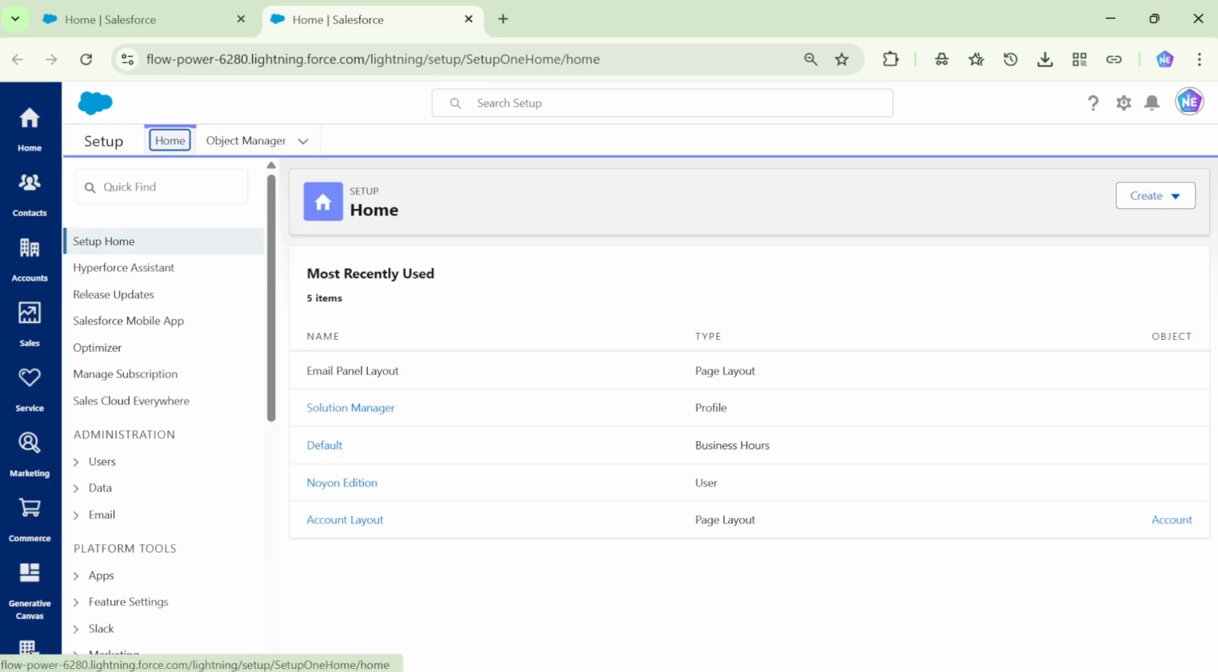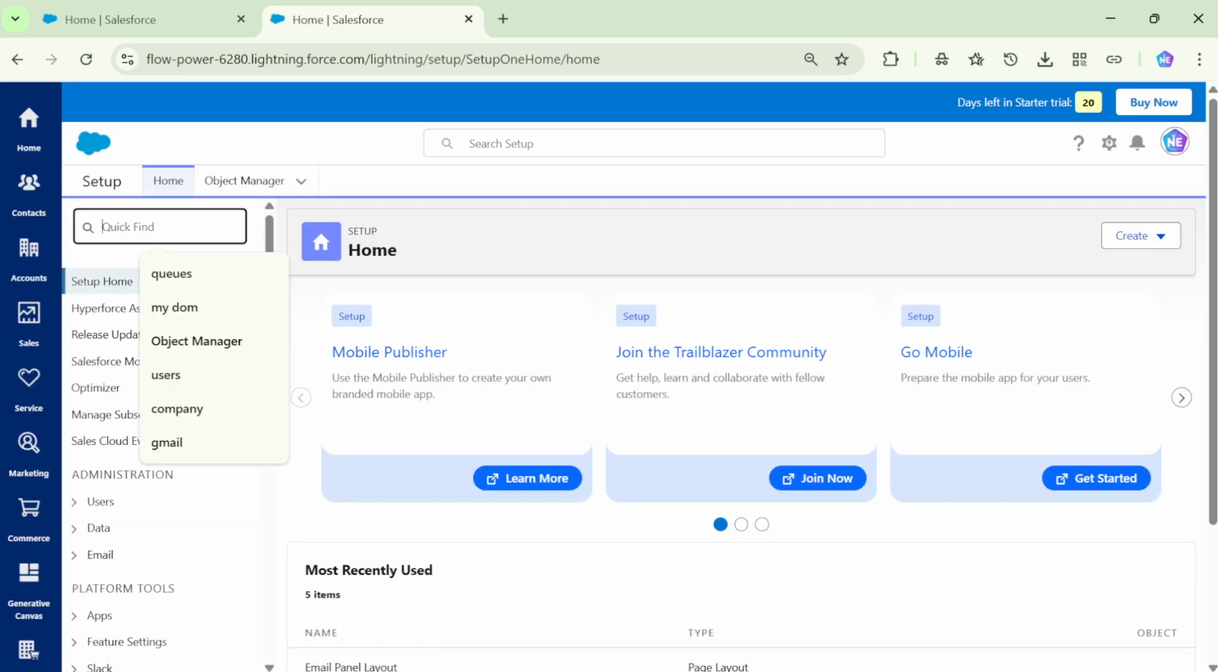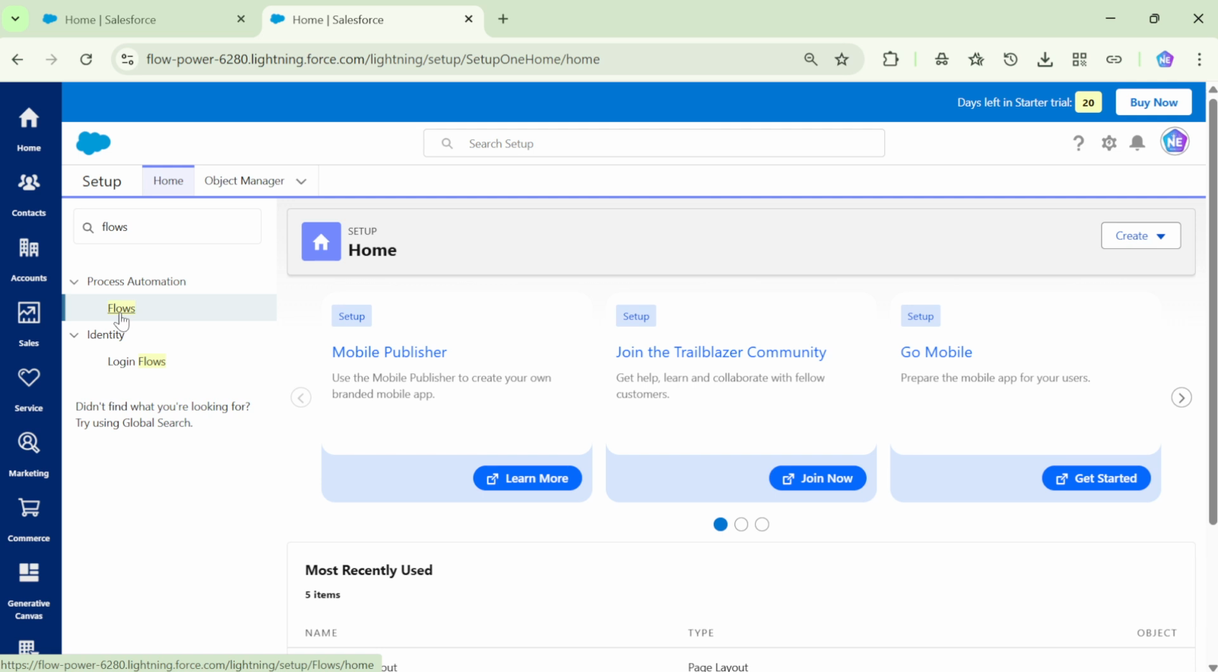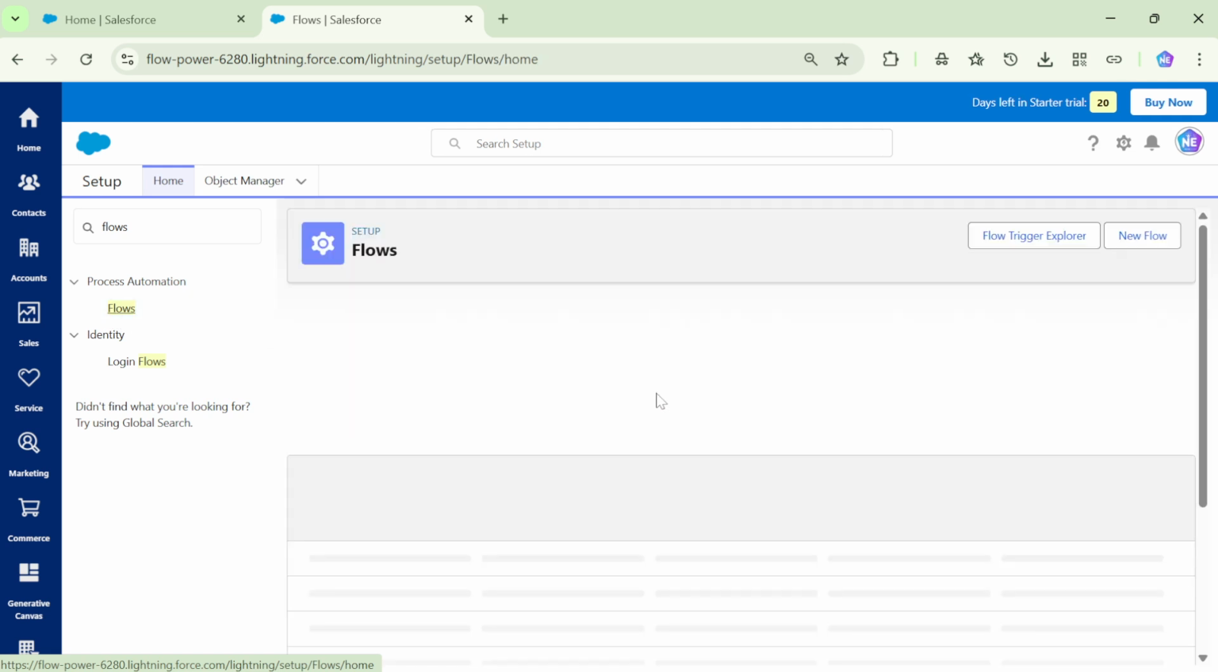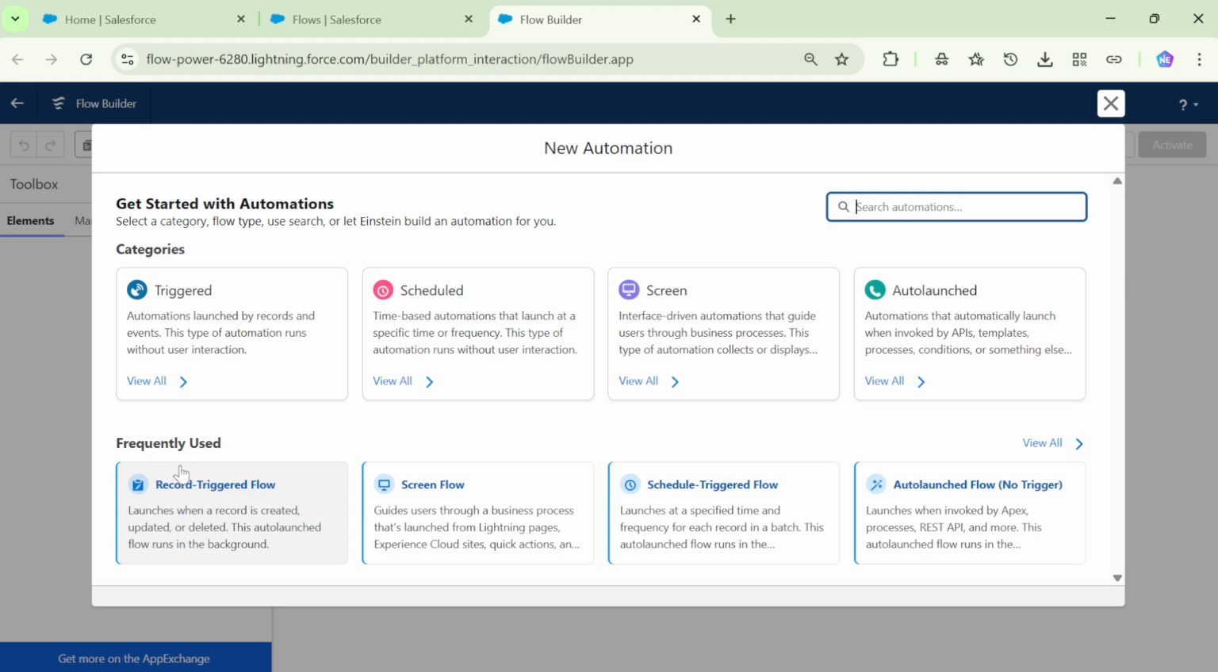Next, in the Setup window, use the quick Find box and type Flows. When the option appears, click it to open the flow management page. After that, click Start from Scratch to create a new flow. This gives you full control and avoids any preset configurations.